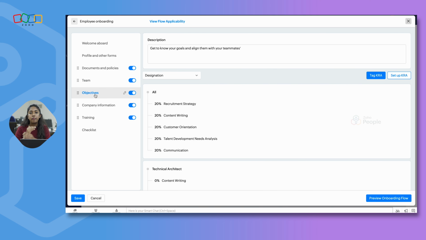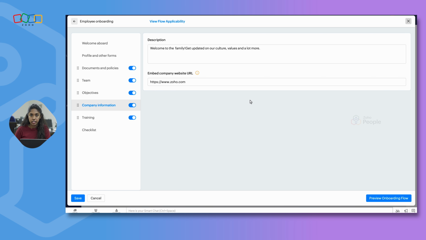Under objectives, they are going to see the KRAs that are assigned to them, which is nothing but the key result area. And for an employee to view the KRAs under objectives, you need to make sure that the employee is mapped with relevant KRAs in the performance management module. So after objectives, they move on to the company information section.